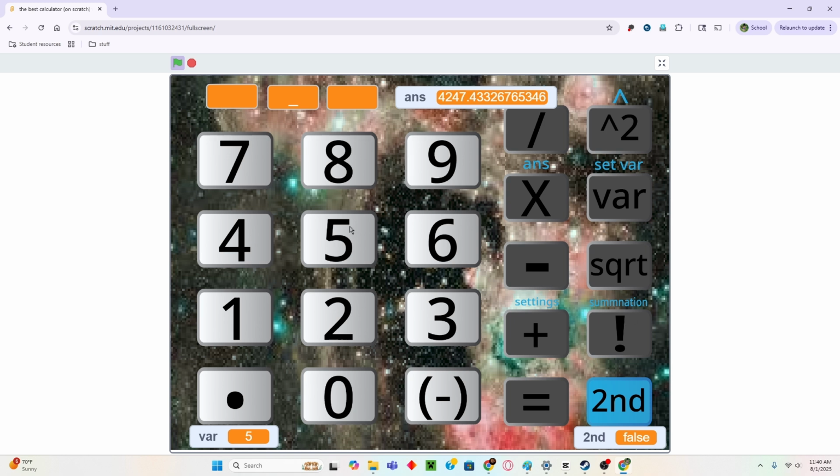And then you can have the power up. So if, say, we want to do 5 to the power of 3, which is, yes, 125. So that works. And then we have set variables. The variable right now is 5. If we want to set the variable, we can do set variable and then 9, and then variable is equal to 9, and then we can do like plus 6. Boom.